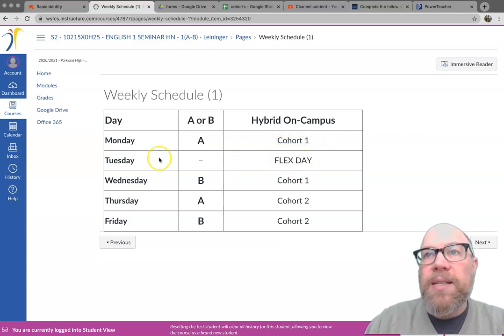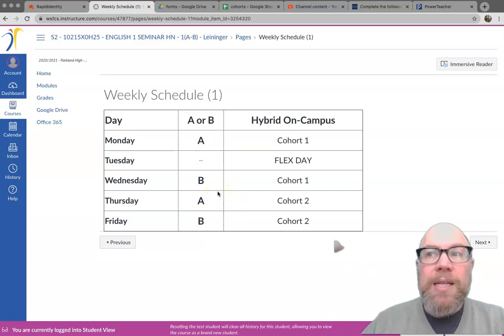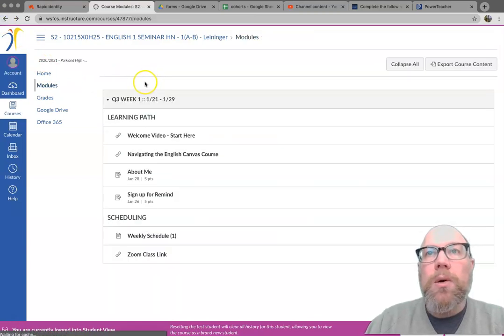Usually Wednesdays are a flex day, but this is a special one. So you can see the Tuesday is the flex day where nobody's on campus. And then B day, A day, B day. A's and B's don't mean much in English, but if you need that information for another class, it'll be in here. So you'll always have the weekly schedule in the weekly module as well. So don't let me slip on that. Make sure I keep that updated for you.